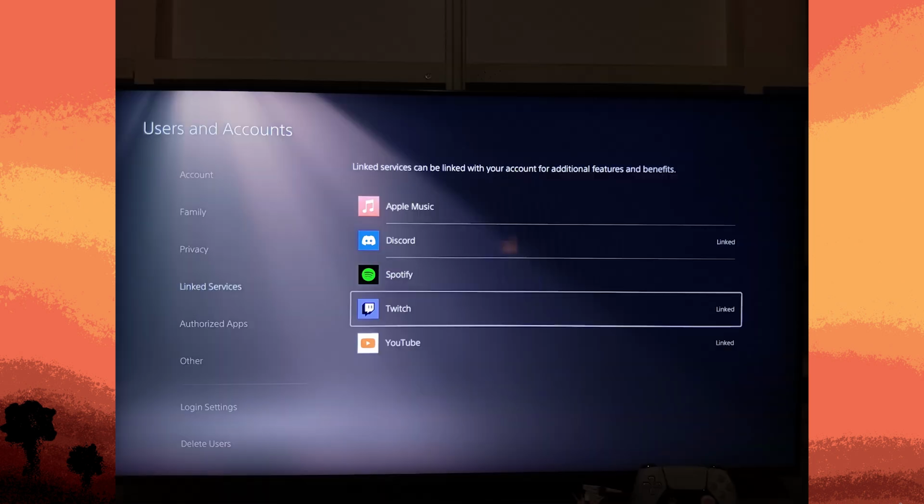By linking your PS5 to Twitch, you can easily stream gameplay directly from your console and access Twitch features seamlessly.